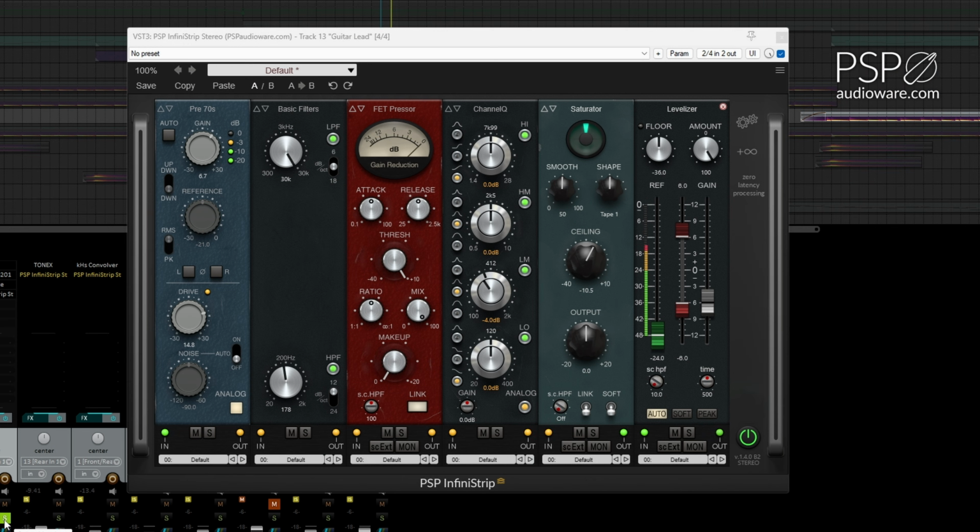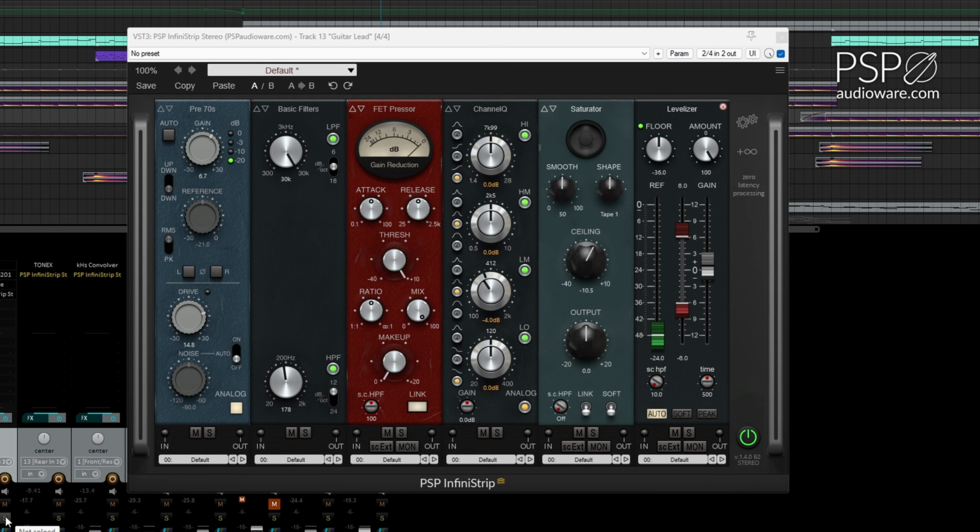So let's bring that in and take a listen with the solo, which I think is nice. The saturation from the preamp and the saturator especially works to just make it feel a bit more bitey. And as we unsolo that and listen in the context of the mix, which I think is lovely. It's not too aggressive, but it feels more like a focal point and a lead element.